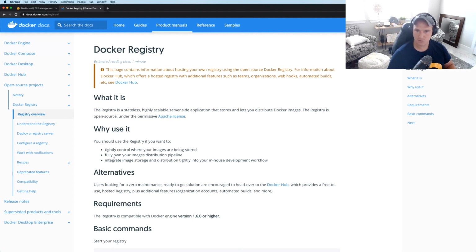Fully own your images and distribution pipeline. We just kind of talked about that. Integrate image storage and distribution tightly into your in-house development workflow. So they have three things. These could be mutually exclusive, I guess, but really they all build on each other, and a good architecture is going to implement all of those. And then obviously the alternative is you don't host your local registry, and you're going to be pulling from the global Docker registry.